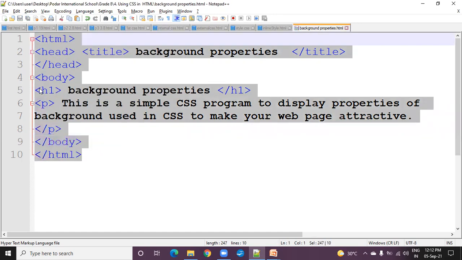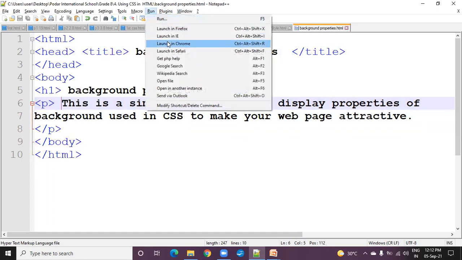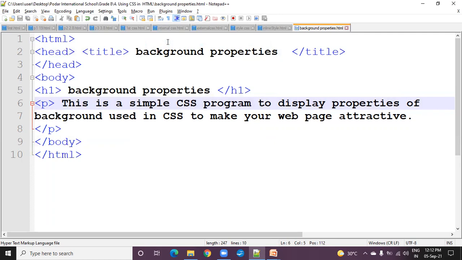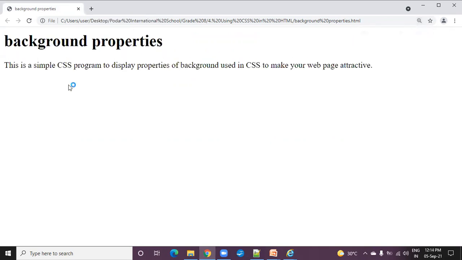So I saved it. This is a simple HTML program. For now, I'm not putting a single style sheet over here. It may take some time. Okay, so you can see it's already open and I'm not putting any CSS, so it shows the black color. Simple one.